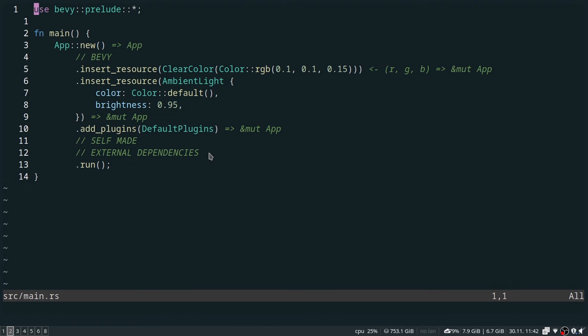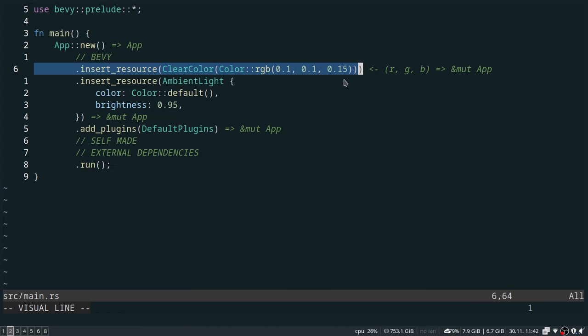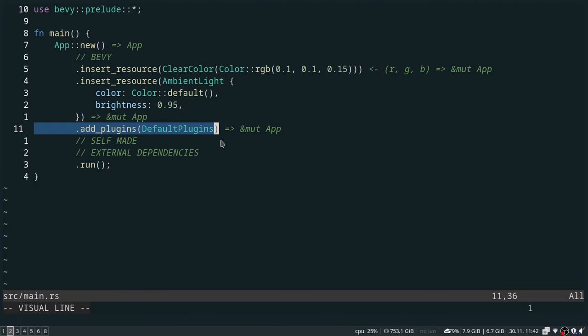So we've already done a few things here. We insert a clear color to change the background color of the world. And we put an ambient light in here so that we can actually illuminate the models and it's not a completely dark screen when we're looking through our cameras. Of course, we're using the default plugins as well.